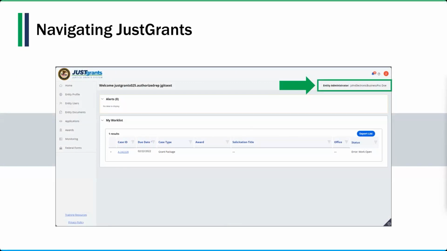So the tasks that are assigned to you will appear in your work list. This list of tasks are the ones that must be completed by you. Also keep in mind that these tasks that are assigned are based upon the roles, awards, or applications that you're assigned to.